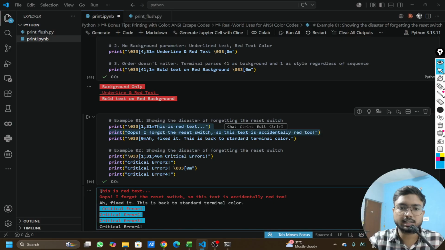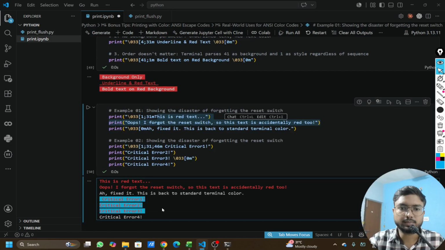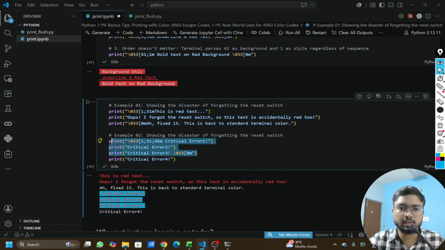See, the first and second line are in the same format unless it is reset. Similarly for this also. And this reset can come in the beginning as well, in the end as well, in the middle as well, no problem. Anywhere it can come.